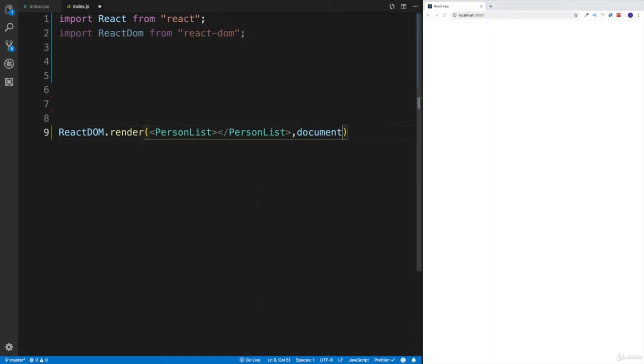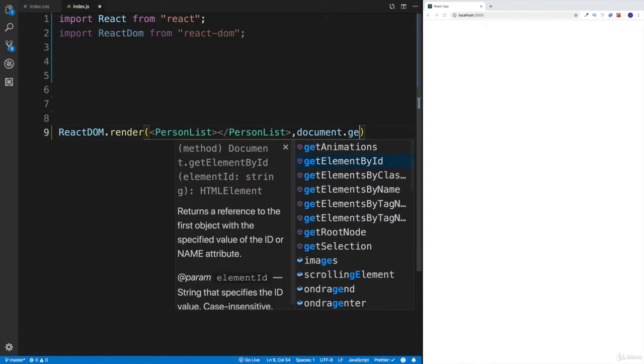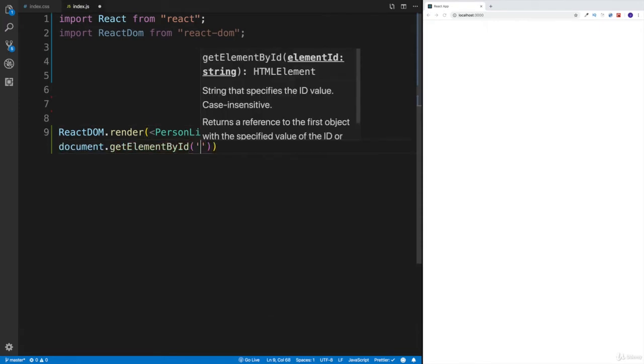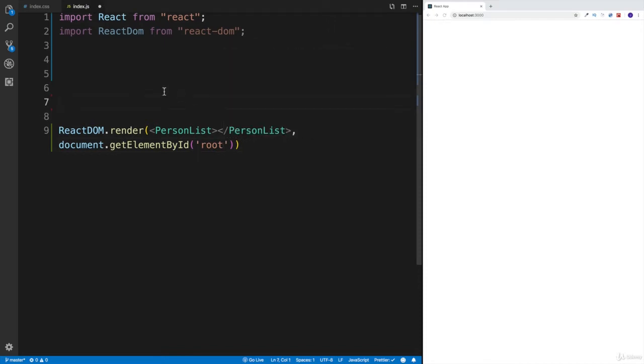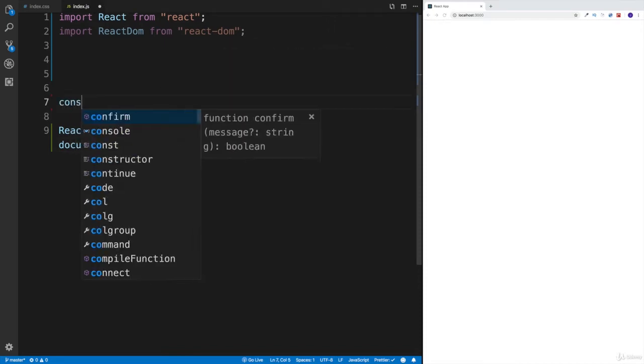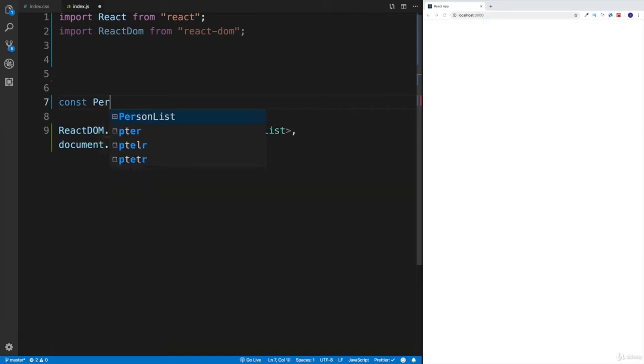And in this case, I needed to use document.getElementById. If you remember correctly, that was getElementById root. However, we do need to create this component. So I'm going to say const PersonList. And in this case, I'm going to start using arrow functions right away, which come from ES6, because I think we have covered ES5, the regular function, enough times. So this would be the arrow function.